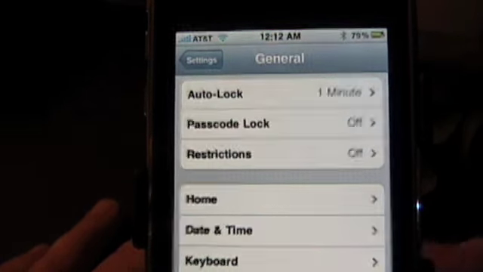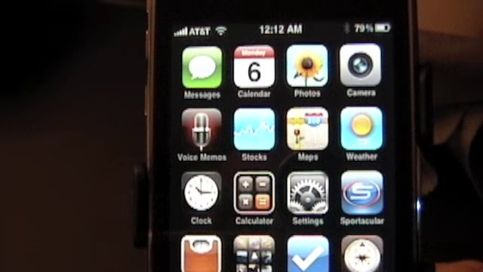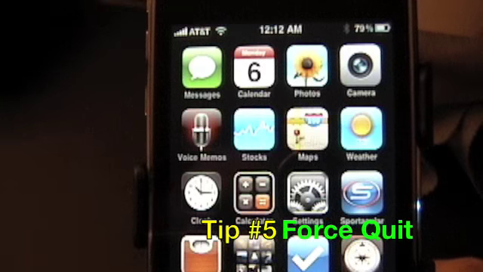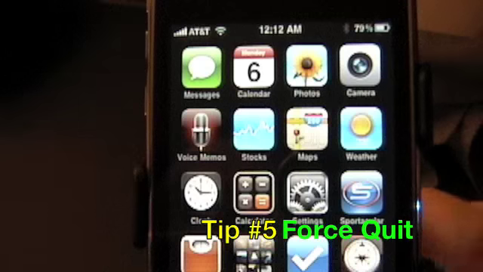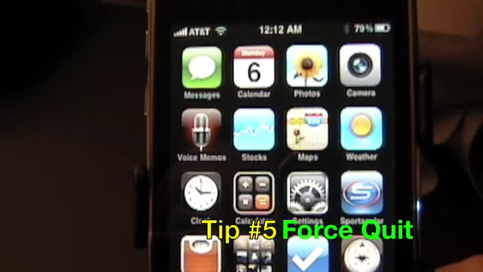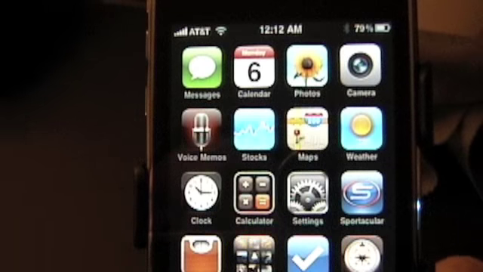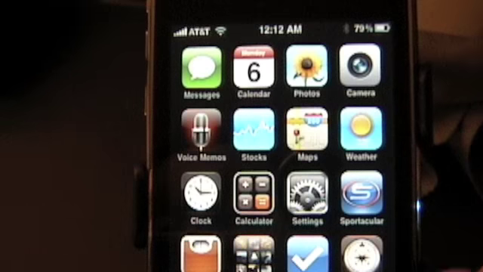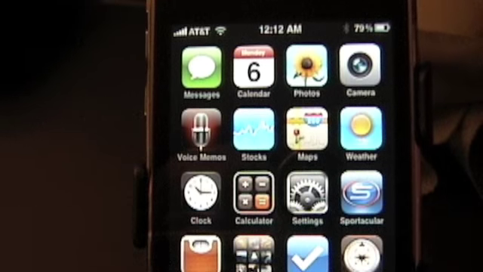Now finally, tip number 5. I'm sure that you guys have had an app open that got stuck and hung up, and most people just tend to do a hard reset of the phone and restart their phone by holding down the home key and the power key. But there's an easier way, guys. There are 2 different ways for both the iPhone 3G and the 3GS.